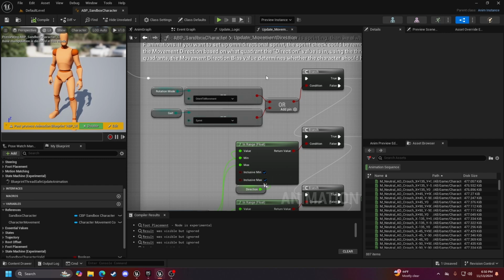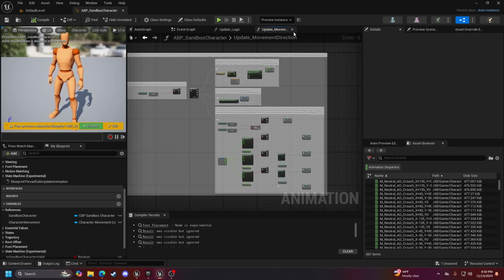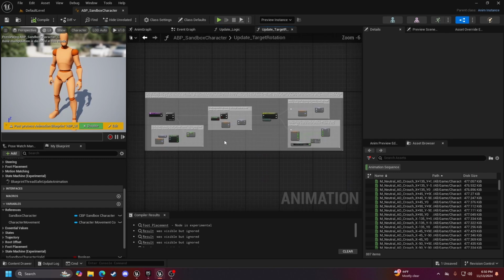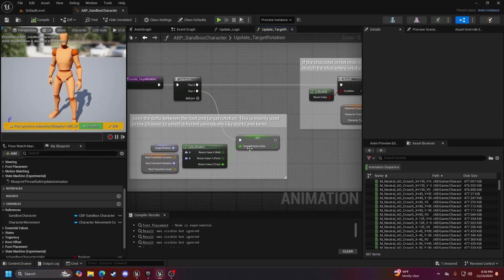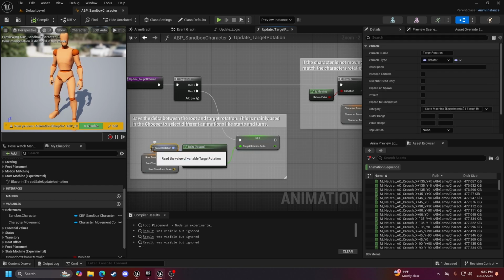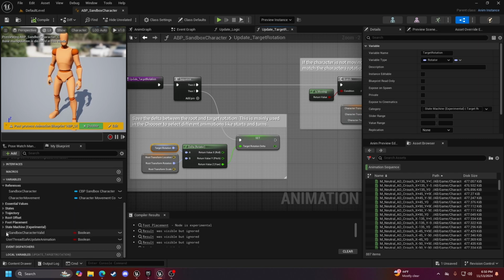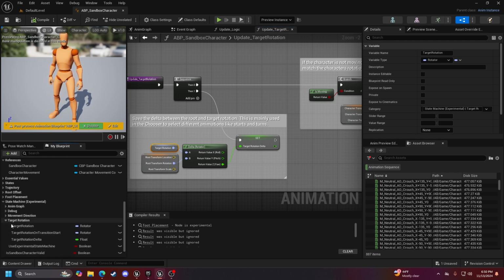Ooh, and we're sprinting. Okay. So let's see. So we got that. What's target rotation? So we're getting a change of our rotation. So what is our target rotation equal then? So, ooh, that's under state machine. State machine experimental target rotation.